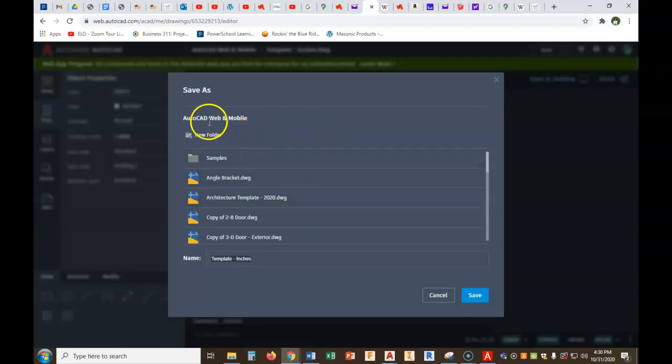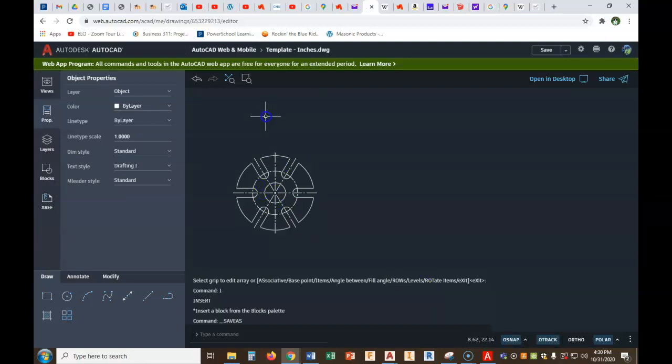Because if you don't have it in the web app, you either want it in the web app or you want it in your Google Drive. You really want it in your Google Drive. So I'm going to cancel that. So you should save this in your web app.